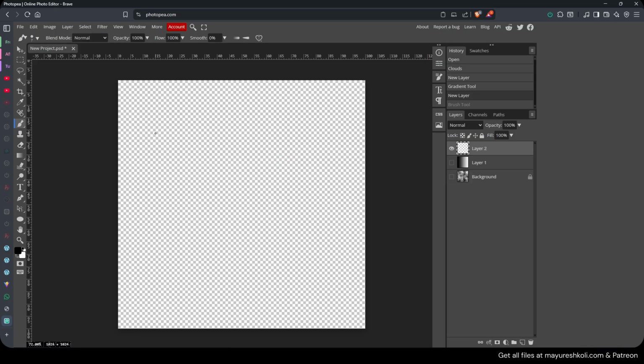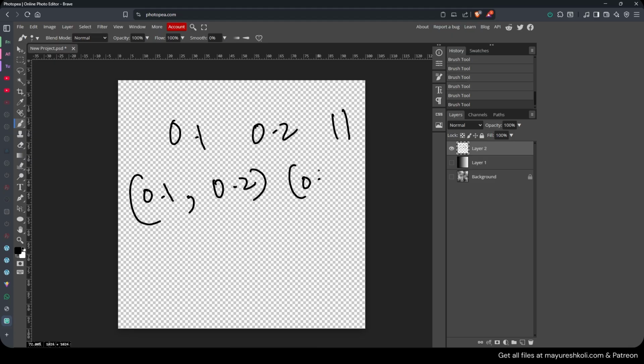So again, float 1s are nothing but simple numbers like 0.1, 0.2 or 11 or anything. Float 2s are basically like 0.1 comma 0.2, so two values, or like 0.1 comma 11. Float 3 would basically be 0.11 comma 11 comma 13 like this, or whatever. Float 4 would just have 4 of them.